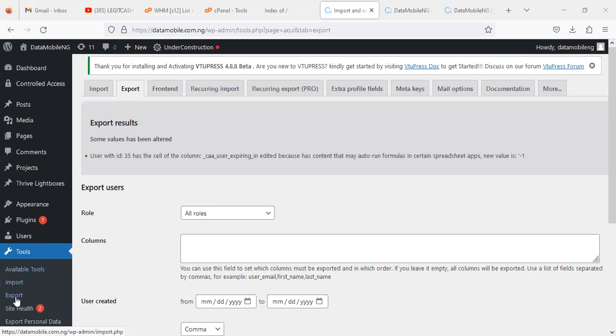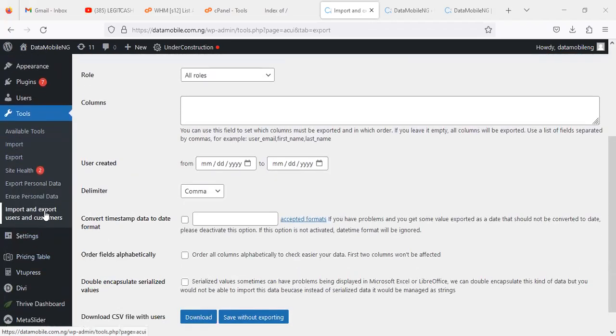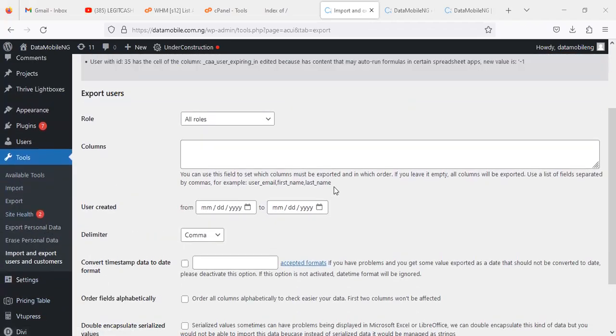This export is quite different from the one I'm using. So we have to export here. You see this one now is the application we just installed, while this one is to export the entire website. So it's totally different from what I previously did.